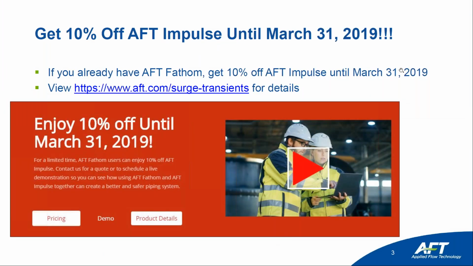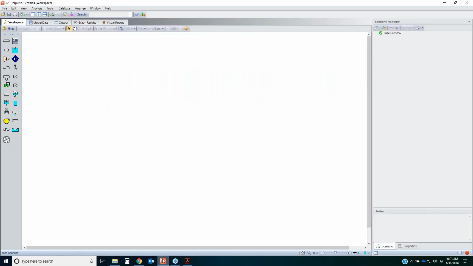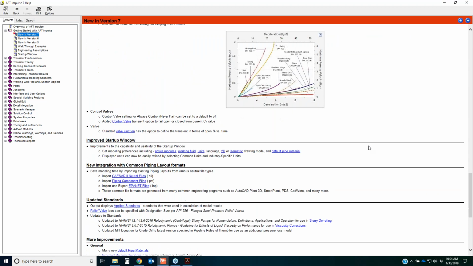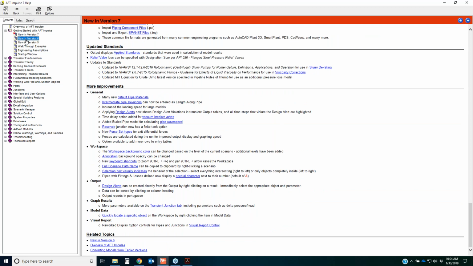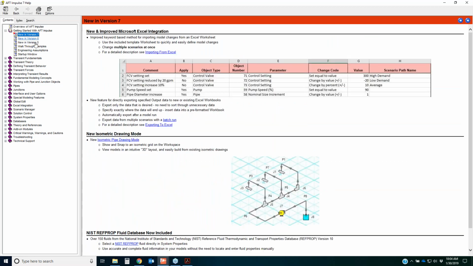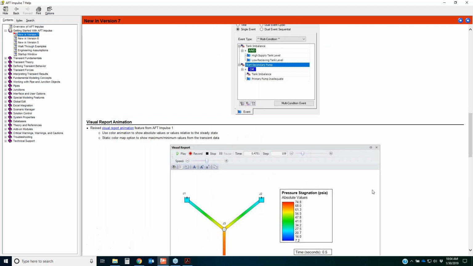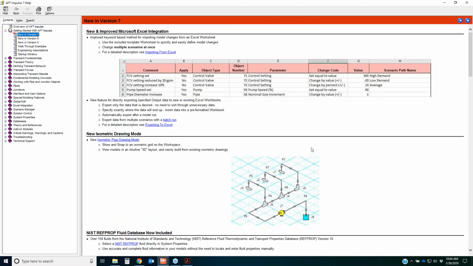And so if you went into AFT Impulse 7 and then go to the help menu and contents and index, this is where you can find all of the new features information. So it's under the getting started section and then new in version 7. And this will walk you through all the new features that were added in Impulse 7, as well as Impulse 6, Impulse 5, etc. And not only will it show you what the new features are, you can also go to the respective topics for those features and learn about how you would actually implement and use those types of capabilities.